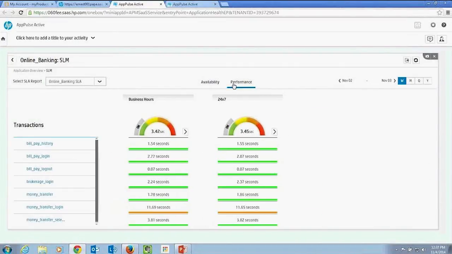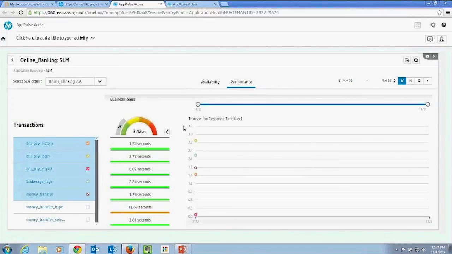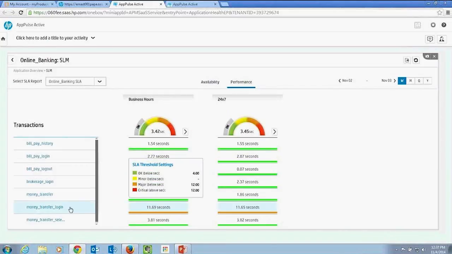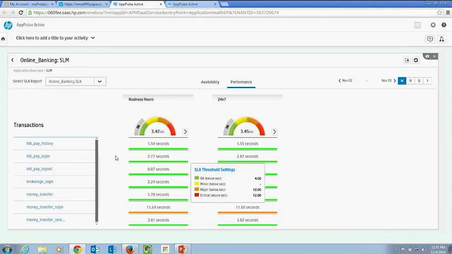This particular service level agreement is based on both business hours, which is 9 to 5 or 8 to 4, and also on 24/7. I can clearly see that this particular transaction is breaching the service level agreement. So I need to fix that. All right. And once you have the administrative rights here, you can define your thresholds and you can define the transactions which should be included in your service level agreement easily.